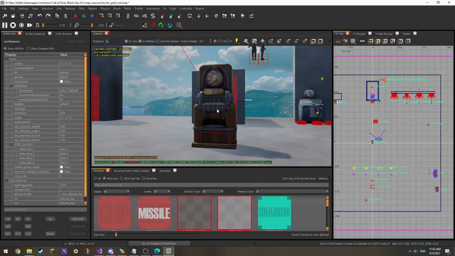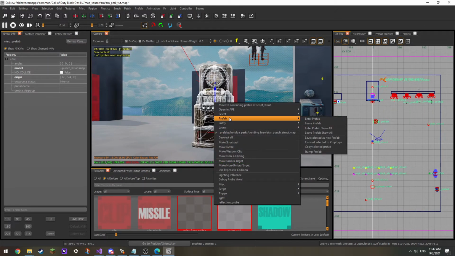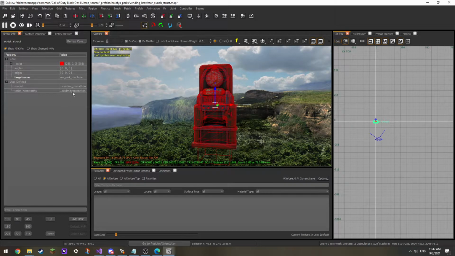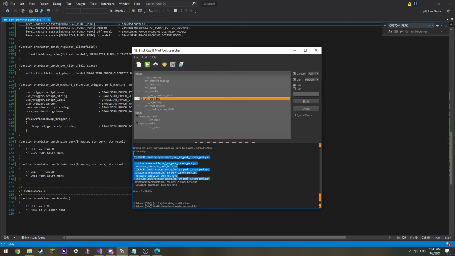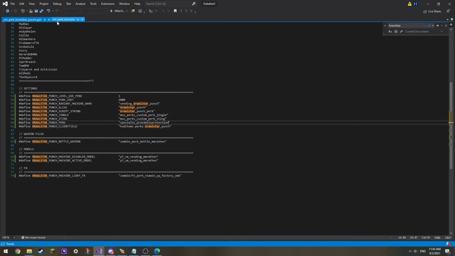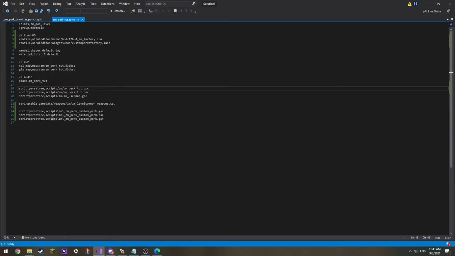Somehow the KVP that we set on the machine didn't save. Let's just make sure that that bad boy saved. I forgot to change the names in the zone. So that is also another thing that can screw you up big time. I forgot to change the names here in the zone. Please don't be me, please do that.